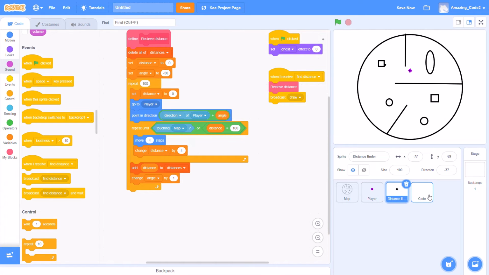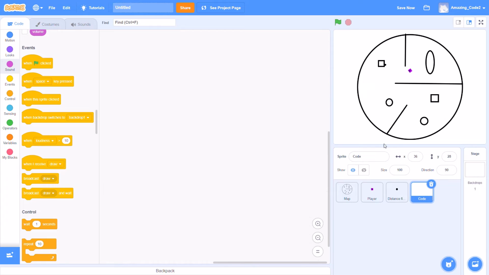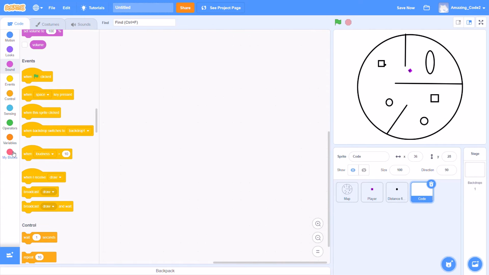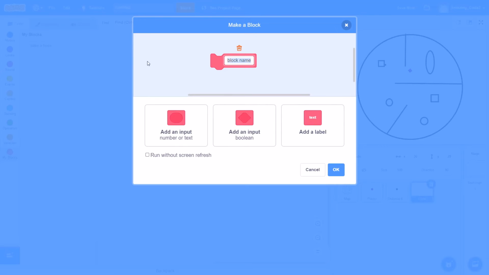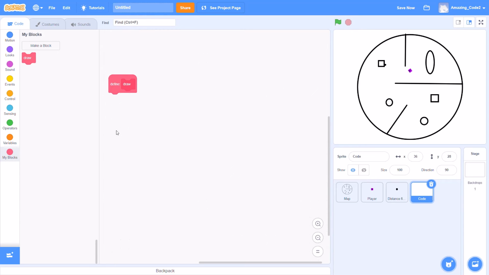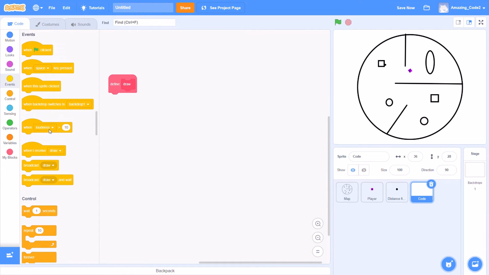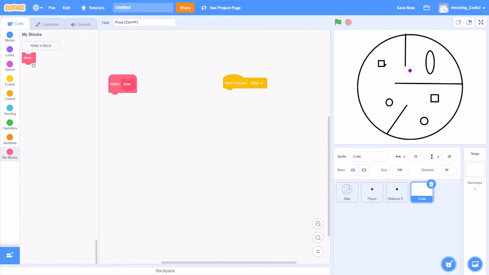So we're gonna go in the code and make a new block, so the drawing is instant, called draw, and run without screen refresh. And we're also gonna put when I receive draw. I don't know how many times I just said draw in that single minute.